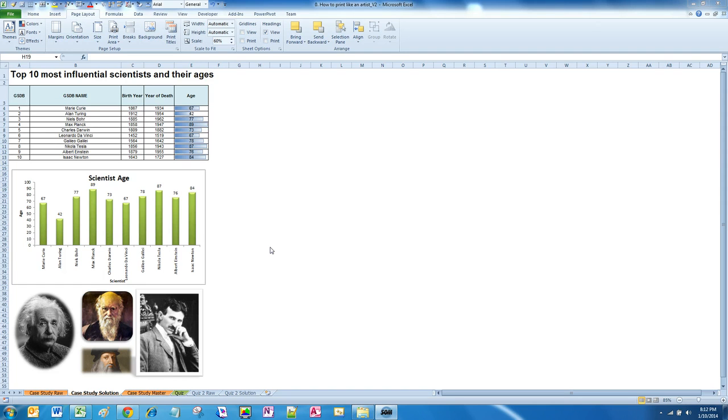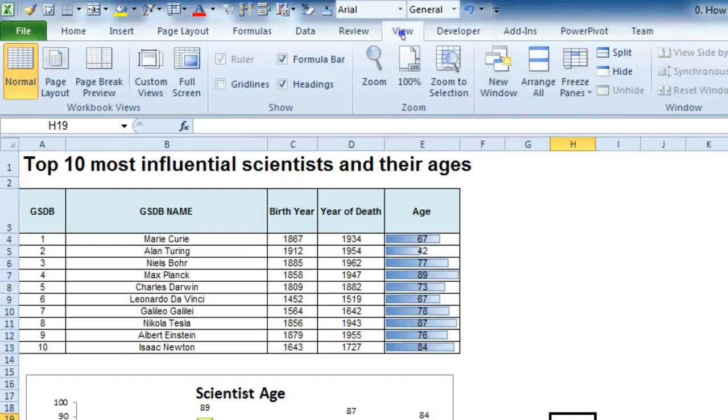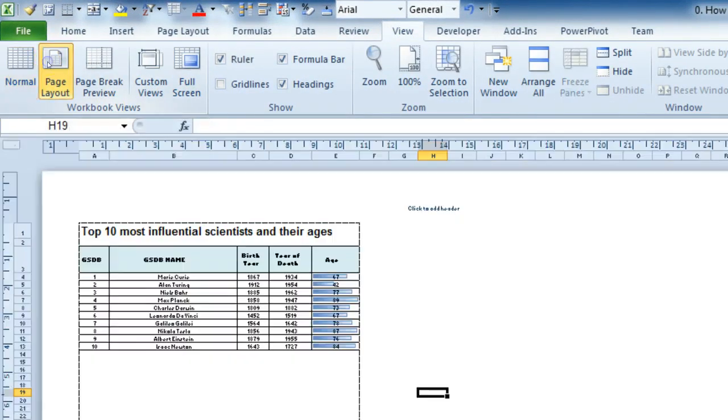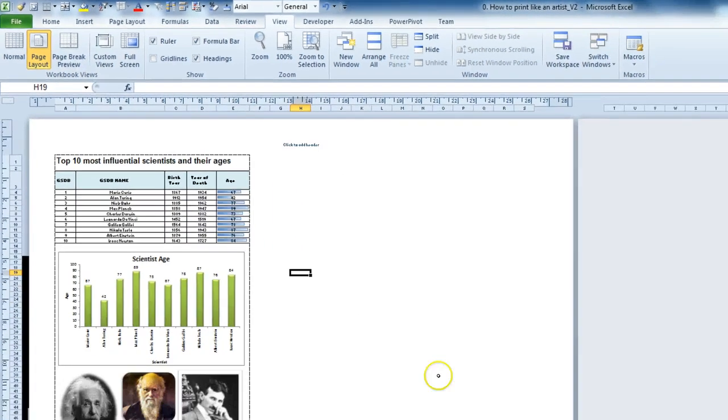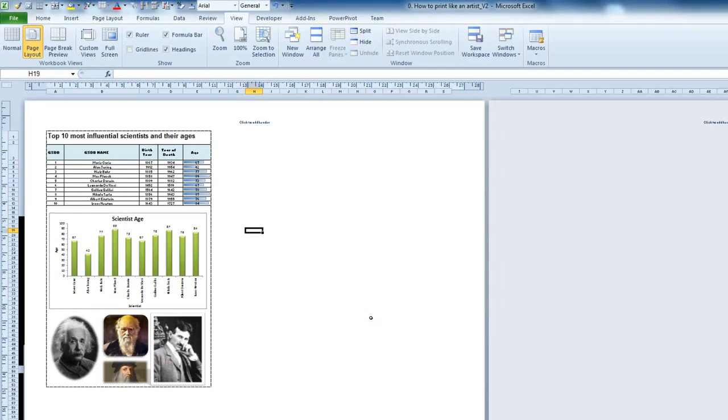In order to do this, we need to be in page layout view. So we can use the shortcuts at the bottom by pressing the middle one, or we can go View, like so, Workbook Views, Page Layout. Okay, so now we can see where our data is going to be on our page.